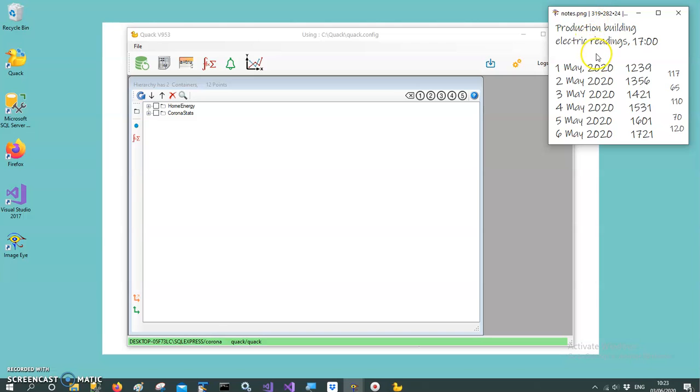These are the increasing readings as I took them each day. I've also noted down the differences between these numbers. This represents the daily consumption. First, I need to create the factory structure in Quack.